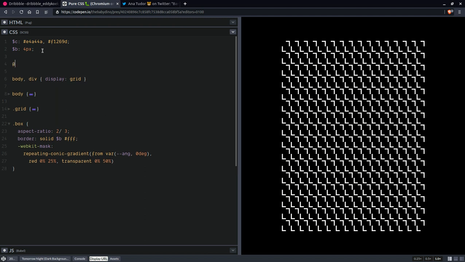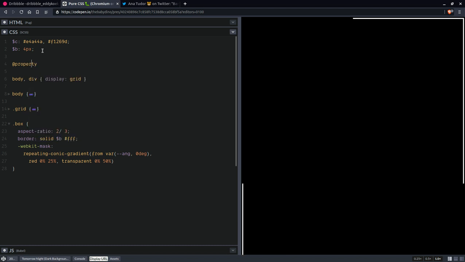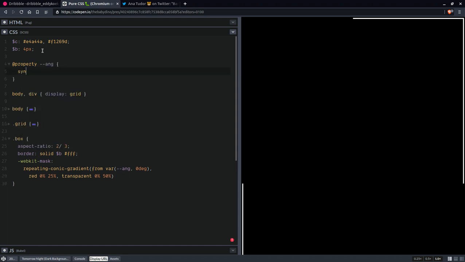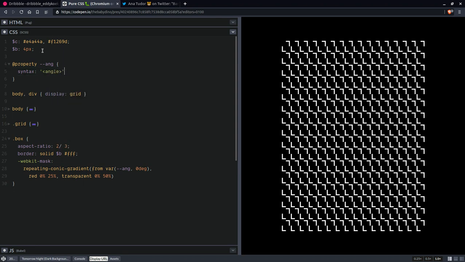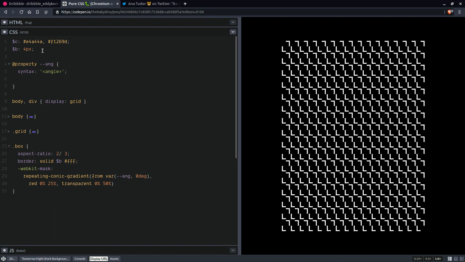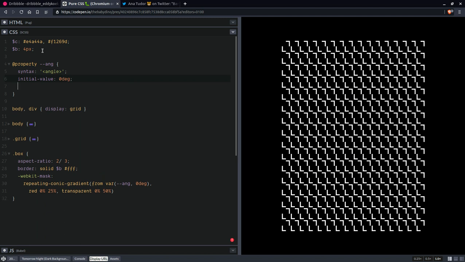Okay, now we're going to want to register that custom property. Yeah, pretty sure that's not how you spell it. Angle, syntax, this is basically a type. So angle, I once wrote that as angel. So initial value. I mean, it's really difficult because these don't have autocomplete, so I end up writing funny things. Inherits false, not necessary.